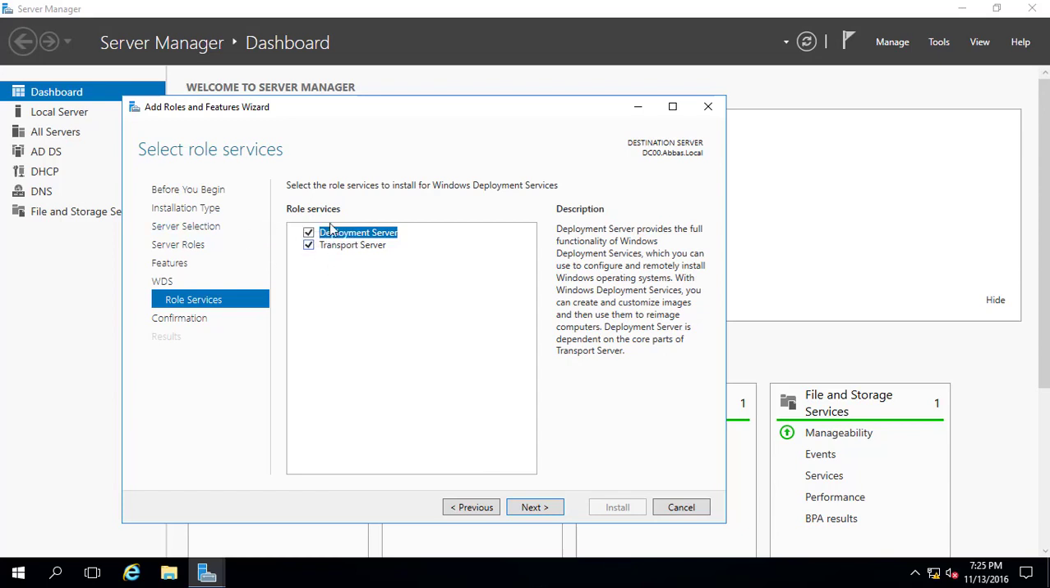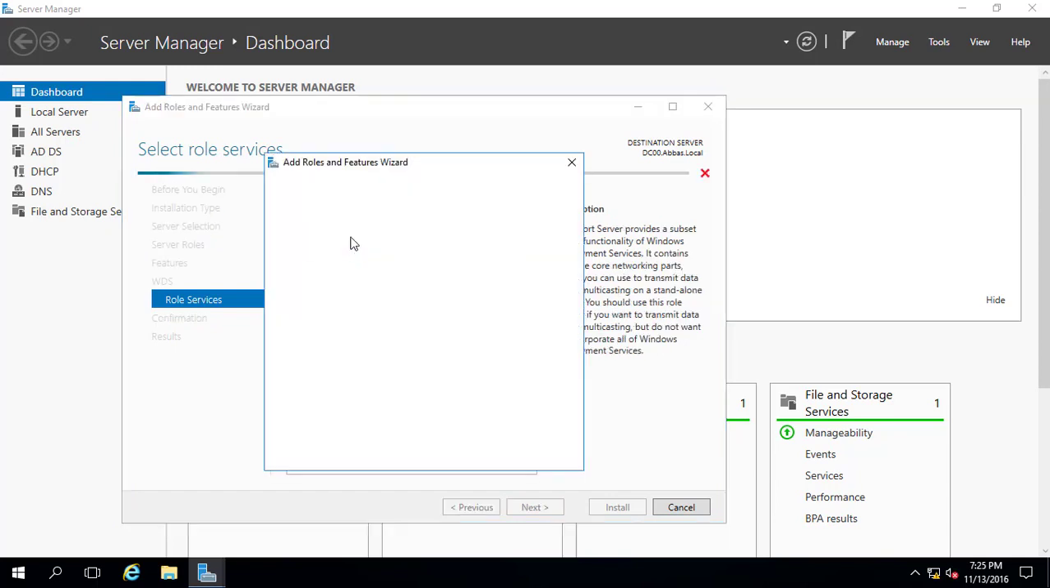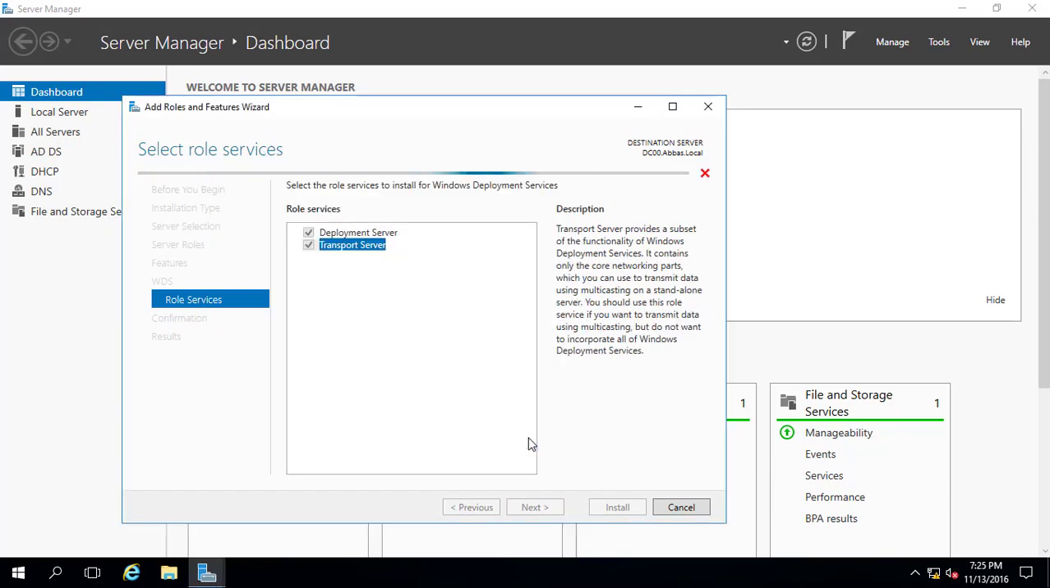Here these two are the role services of WDS. Number one, whether it should be a deployment server or a transport server. Easily I can tell you that a deployment server means that you have to use the complete functionality of WDS. A transport server is less capable. It has fewer features than the deployment server.